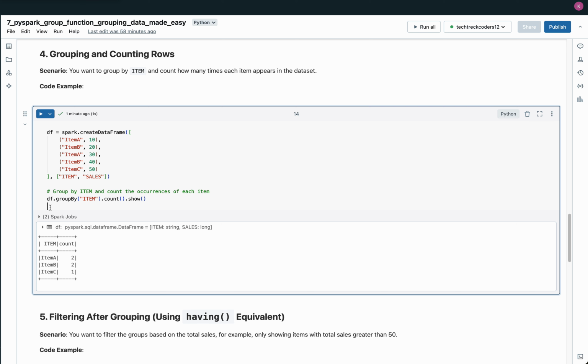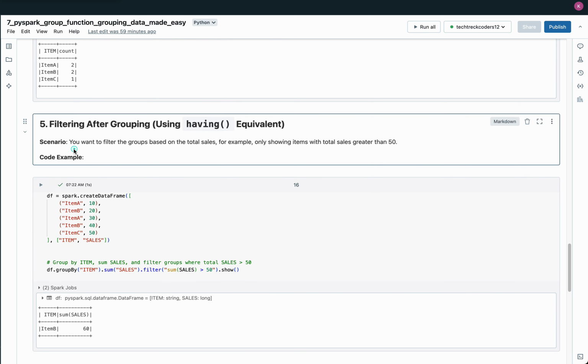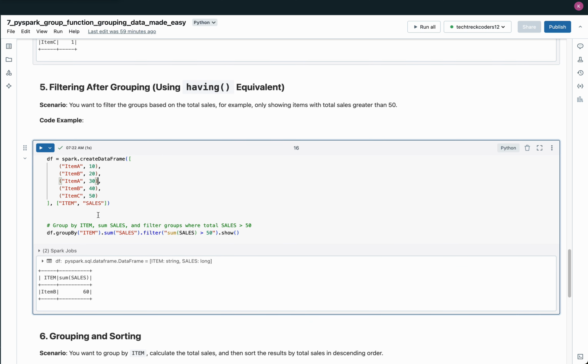This example demonstrates how the groupBy function combined with the count function can be used to analyze the frequency of different values in a dataset. By grouping by item and counting the occurrences, we gain a better understanding of the distribution of items, which can be useful for identifying trends, monitoring, and analyzing item popularity. This kind of grouping and counting operation is common in data analysis for quickly summarizing categorical data and gaining valuable insights.